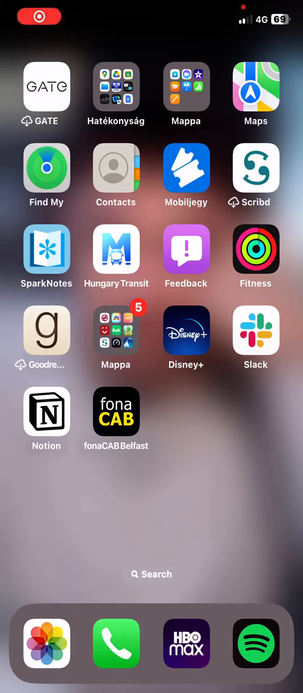Hello guys, in this video I am going to show you how to set the auto tip function in the Fonacab Belfast application.